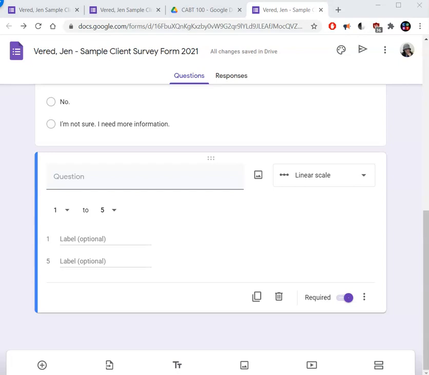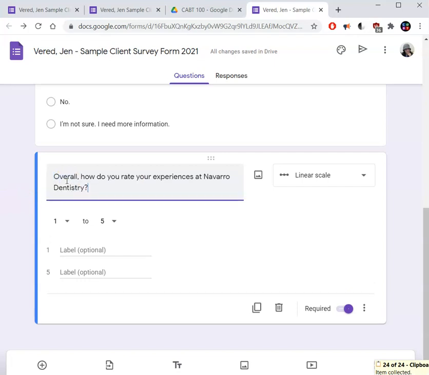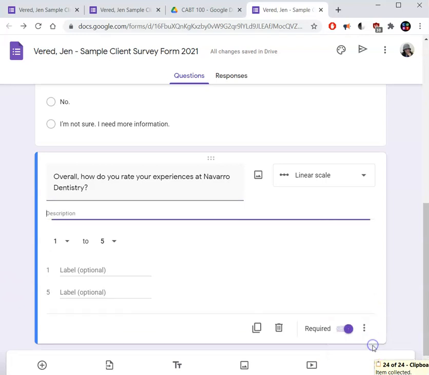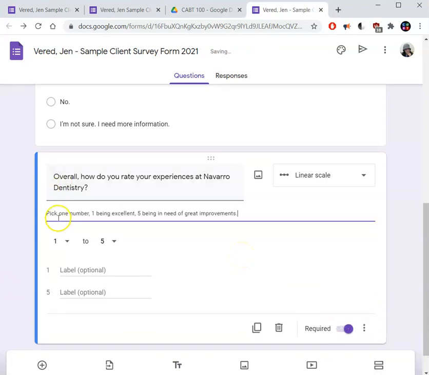And what I'd like to do is rate this clinic overall. So I'm going to go ahead and put in the question, overall, how do you rate your experience at Navarro Dentistry? Then we want also some descriptive text to tell the clients exactly how to fill this out. So again, I'm going to need to add a description here, and I'm going to put in pick one number, 1 being excellent, 5 being in need of great improvements.